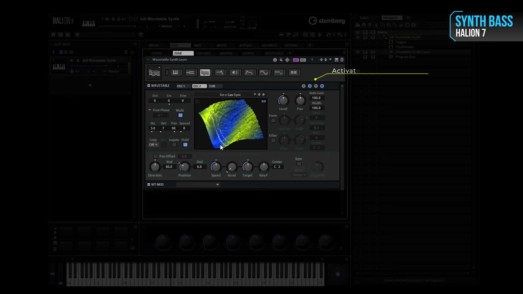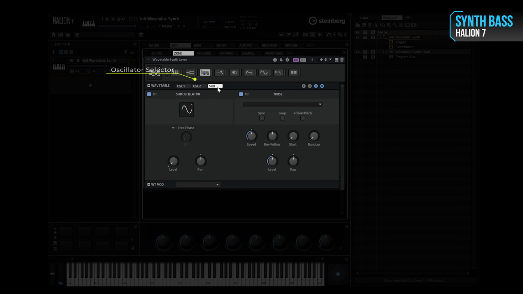Then I go to the sub tab. Let me exclude this guy for a while. Level 100 and sub pulse narrow. Let's turn everything on.